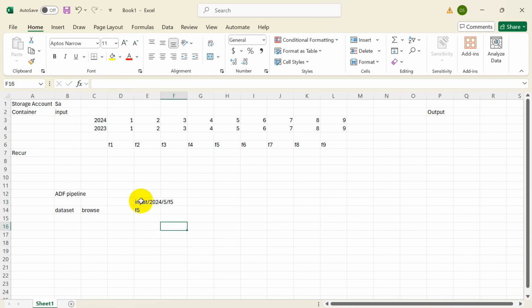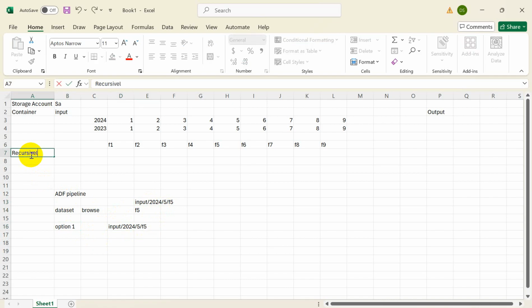So while creating a data set, I said there are two options. Option number one is to give the path of a specific file. In that case, this recursively will not work. Even if it is checked, even if the checkbox is clicked, this will not work because you have selected a specific path. And what is the meaning of recursively? You will get to know with option number two.